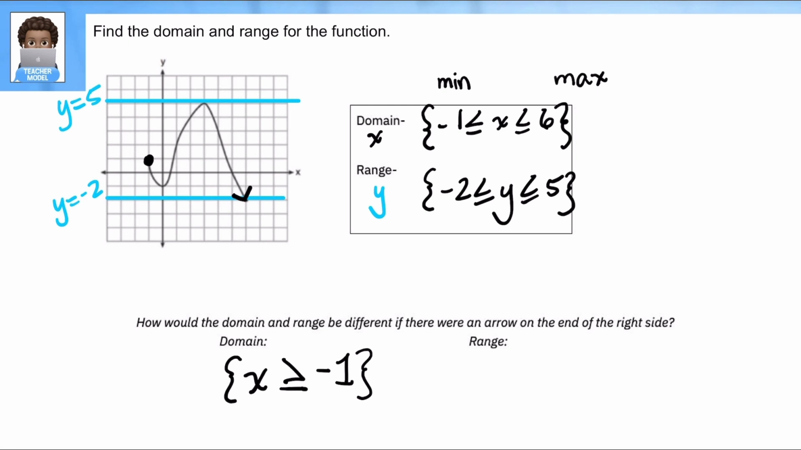How about for my range? What will be impacted? With my minimum or my maximum? Well, since my graph is going down, my maximum would be different. And in this case, that means y would be every number that is less than 5. So y is less than or equal to 5. And this covers me for all of those values because it's going to go on again, on and on in this direction. And I just know that it's not going to get any higher than this.